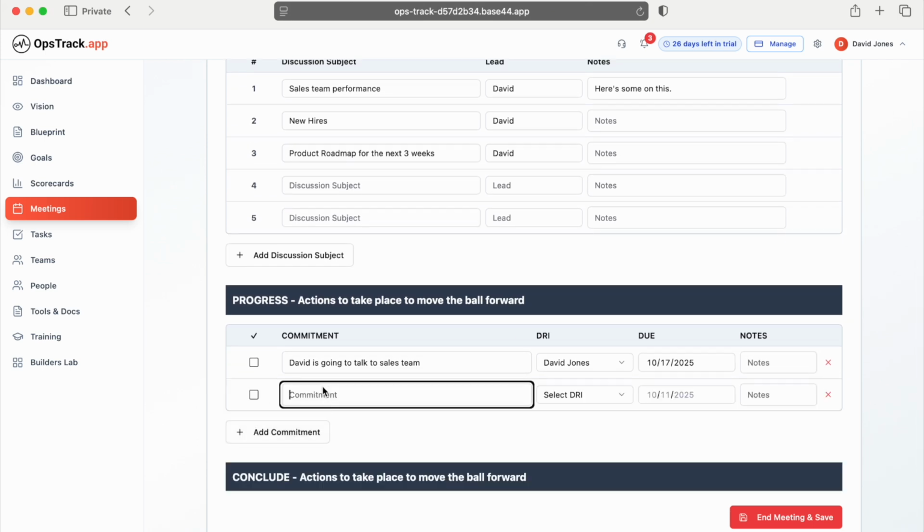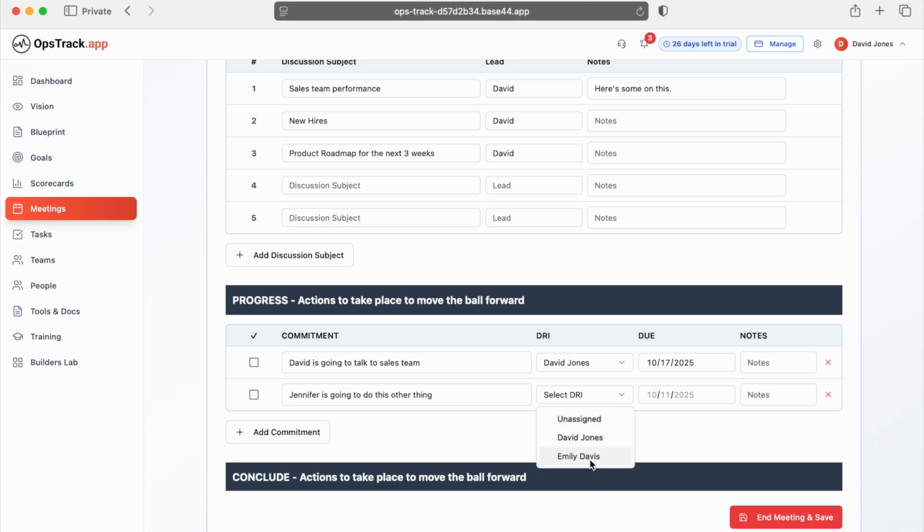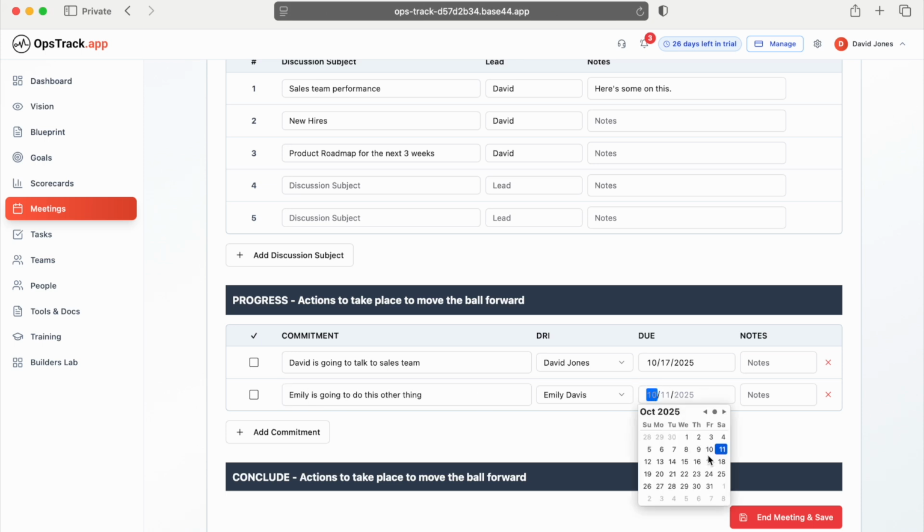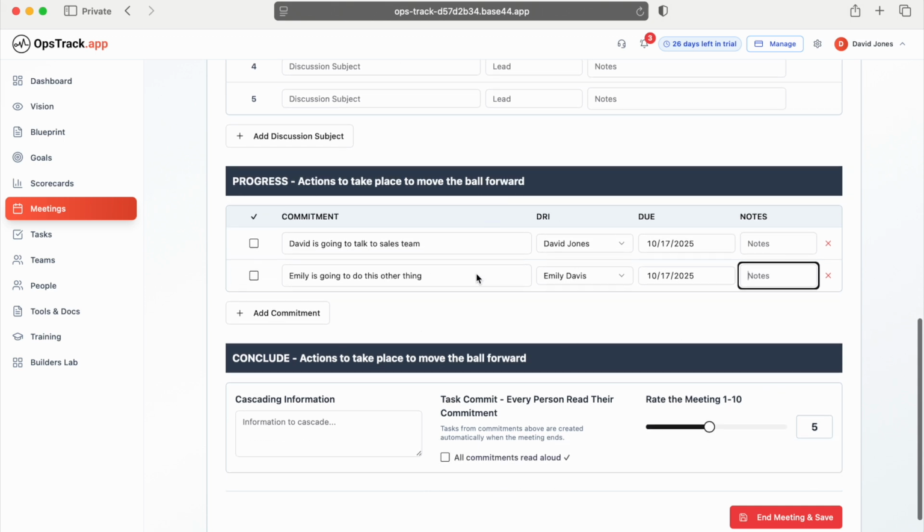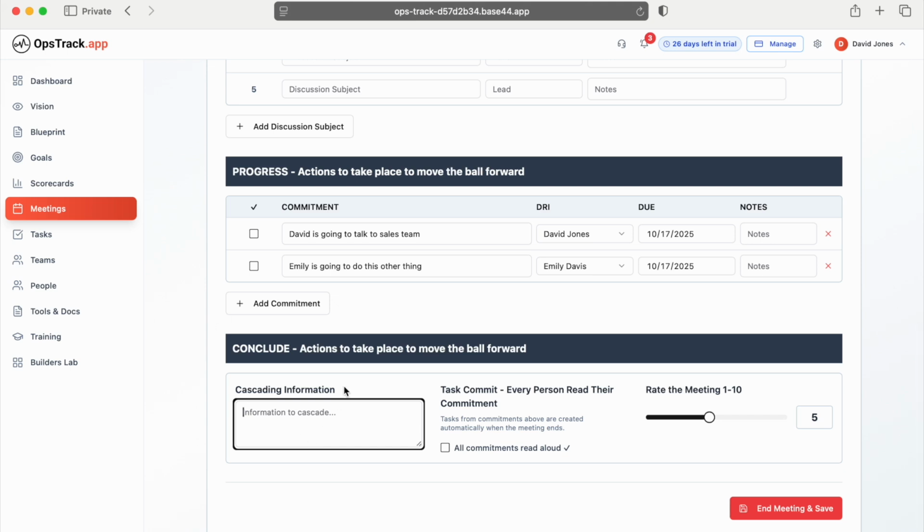You can add another commitment. And you can say Jennifer is going to do this other thing. Well, let's just say Emily. Hey, we have an Emily in here. Emily, you're going to give it a date. You could add a note to that as well. Okay, let's just say it's those two tasks. And then any cascading information down into the company as you're concluding.